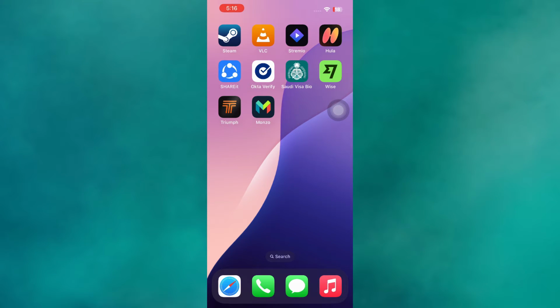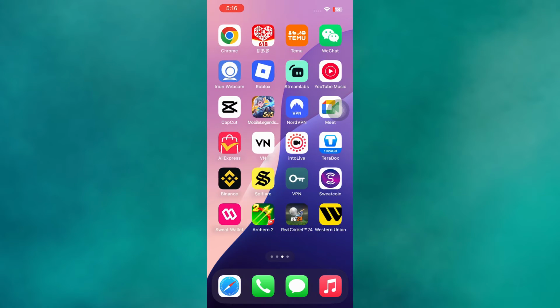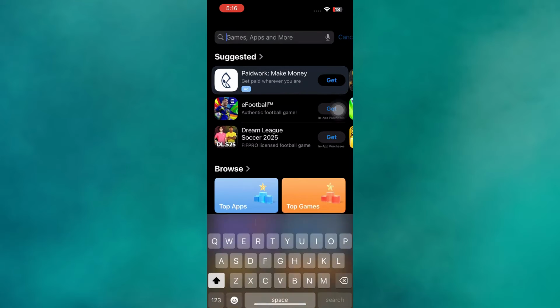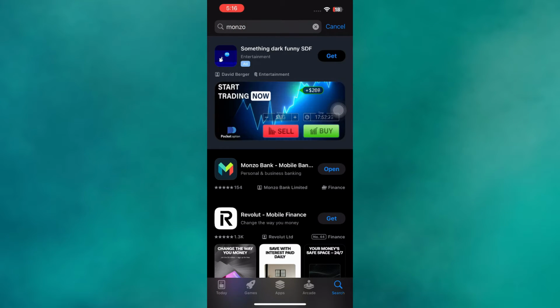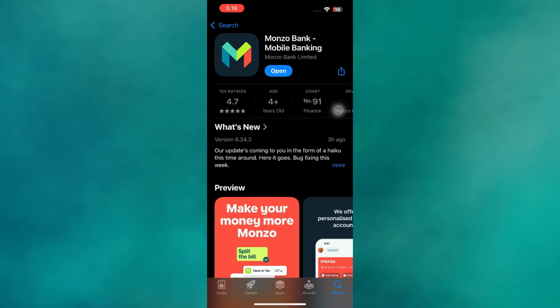Once you have the strong network connection, the next thing you want to do is head over to your app store, and then, in the search bar, simply search for Monzo. Move into this app right here. Instead of open, if it shows the option of update, then your application is not up to date, and it might be the reason that you are having the issue. If that's the case, click on Update and update your app.